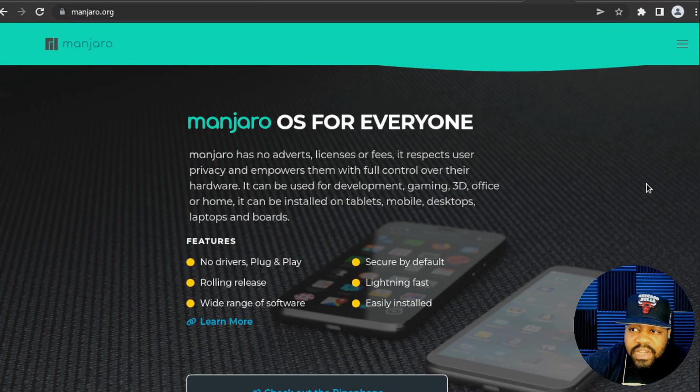So let's hop over right to the website and read a little bit about it, and then we'll hop over to my virtual machine and go through the install. Alright, cool. So we are at manjaro.org. This is where you can get the operating system.